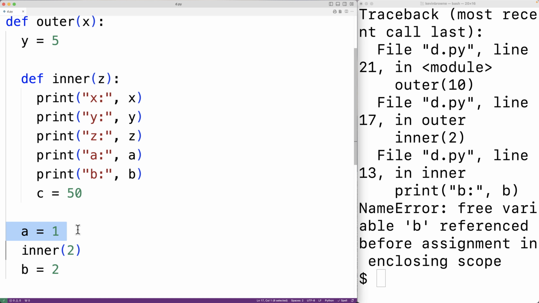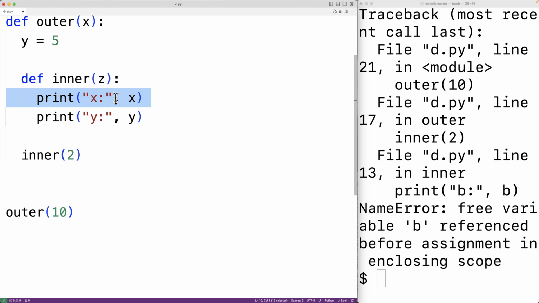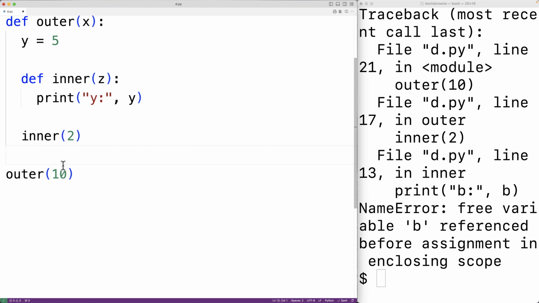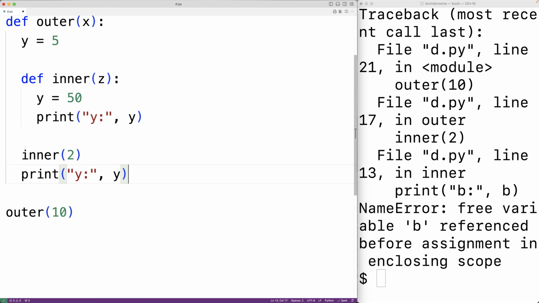We'll delete all this here, and we'll delete all these prints except for the print of y. Then what we'll do is try to modify y. We'll have here y is equal to, let's say, 50. Then down here, we'll output y after calling inner. We'll have print and y colon, and then y.